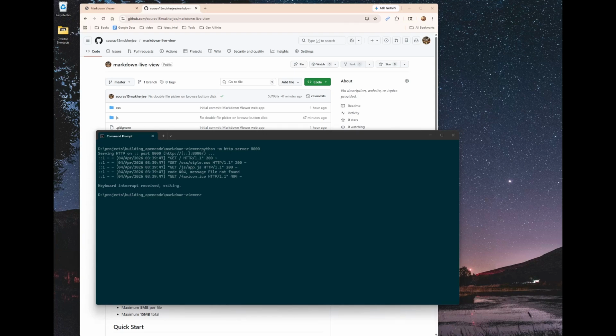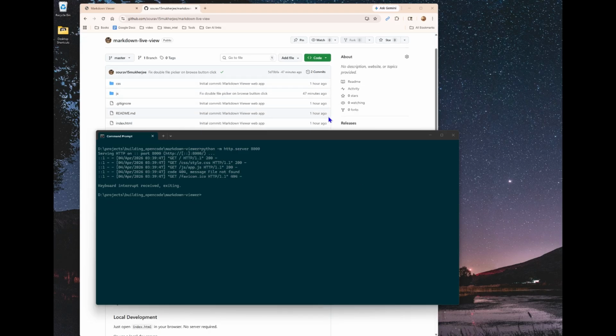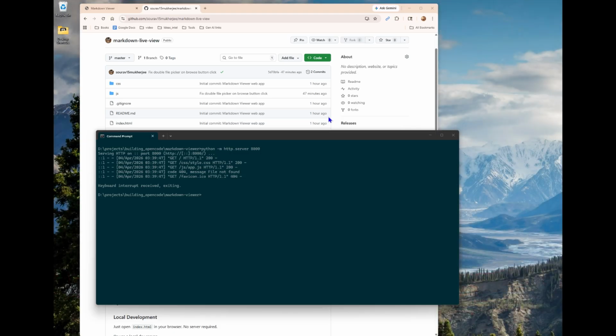Hey everyone. So here's a problem I have, and I think you might too. LLMs are spitting out markdown files left and right, be it documentation, notes, specs, you name it. And every time I get one, I'm either reading the raw markdown file in a text editor, or I might be using or opening some heavy app to preview it.